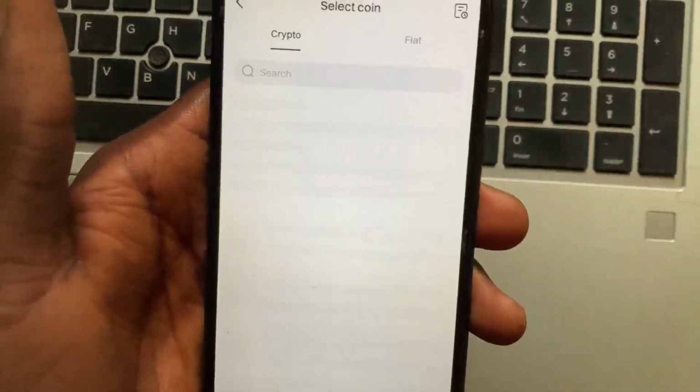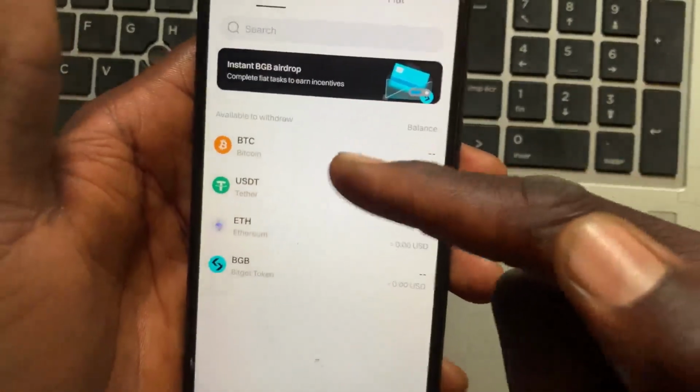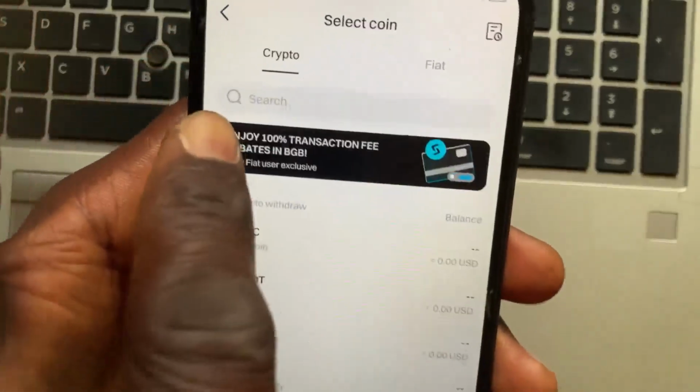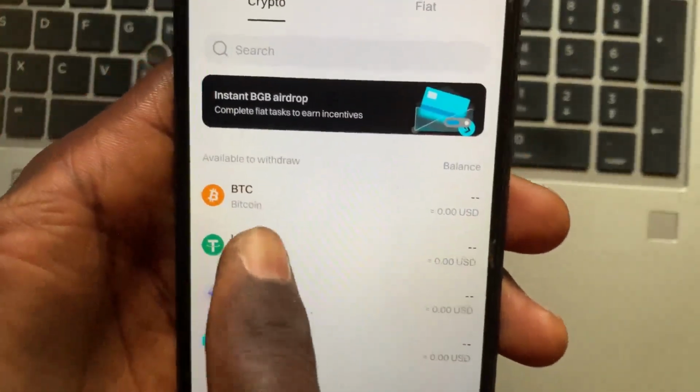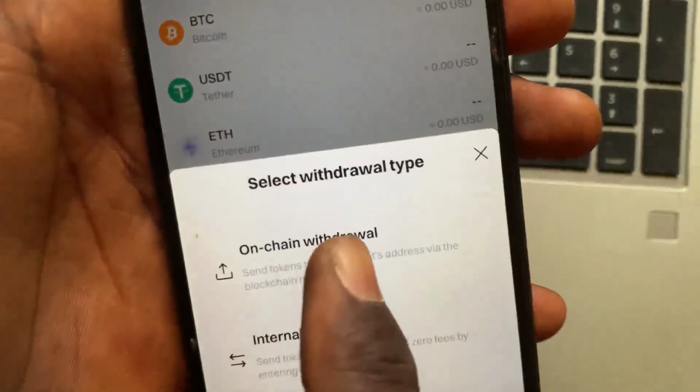So from this option now, it will give you a list of coins. So as you can see now, here is the list of coins. Go ahead and search for the coin if you can't find the coin in this option. But here is now my USDT. So from there, tap on this on-chain withdrawal.